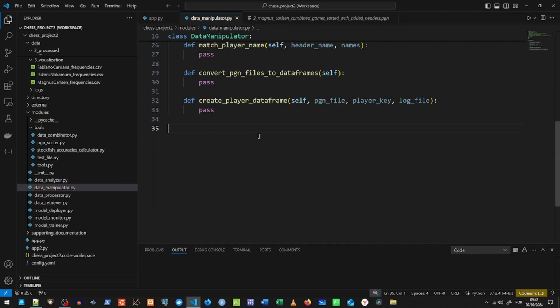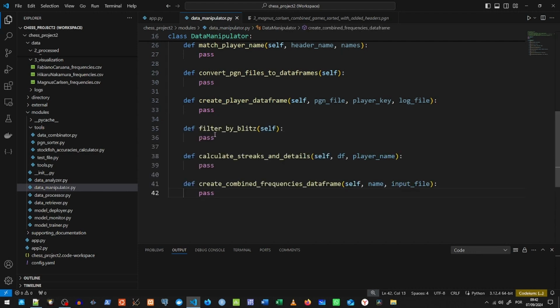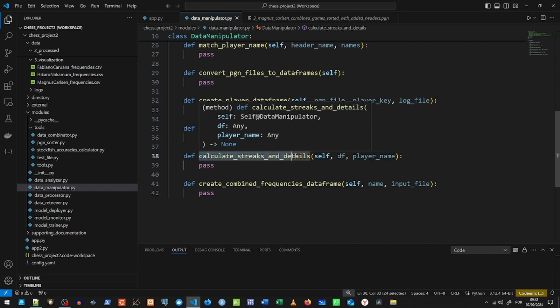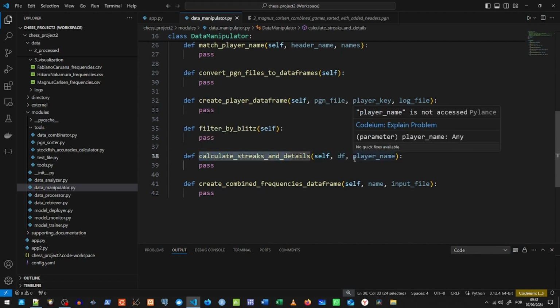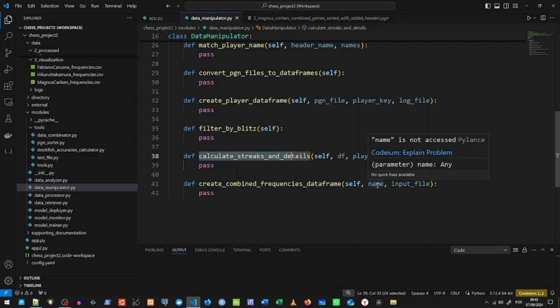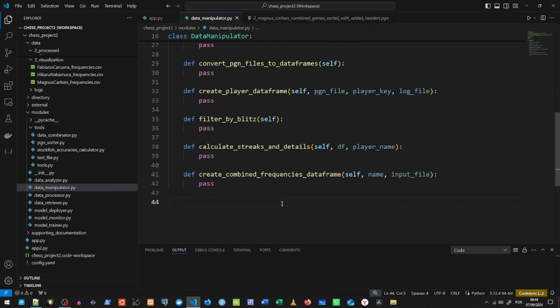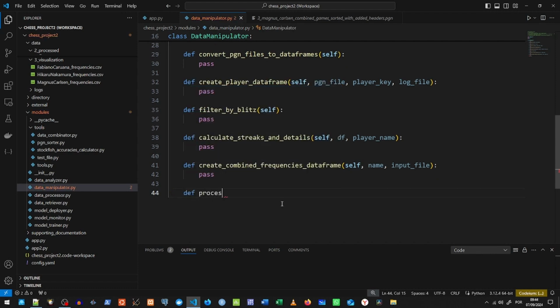And the next three ones are for filtering data by blitz, streaks and details, and the combined frequencies. So same thing. Here we're going to filter the data frame by blitz. Here in this one we're going to calculate the streaks, takes in the DF and the player name because it's for that specific player. And then here we're going to create the combined frequencies data frame. Same thing. So self, name of the player, and then the input file. And same as the other ones, we're going to have a function that does the processing of the files. So def process files, self, going to pass for now.